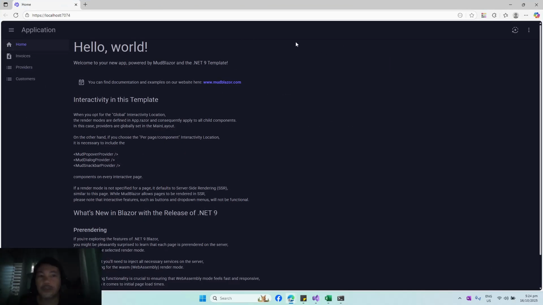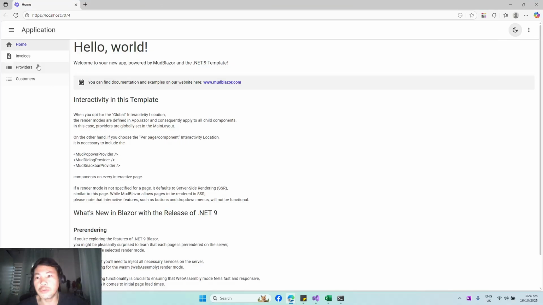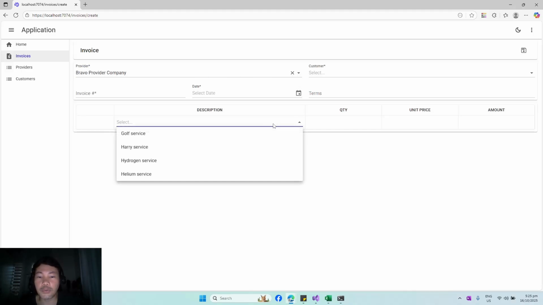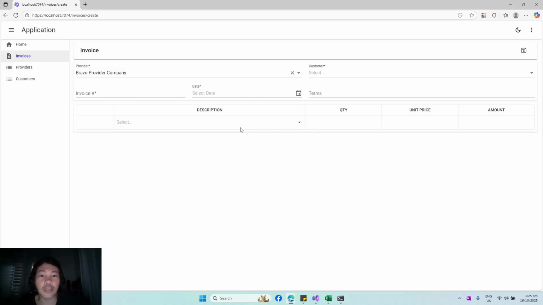All right, so we're in dark mode. Let's switch to light mode. Okay, now with this one, since I was just working on this, I opted to directly set the invoice link to invoices create, to make the testing easier. But anyway, this is what I did. If you choose a provider, then you have the option to select this item directly on the table itself.